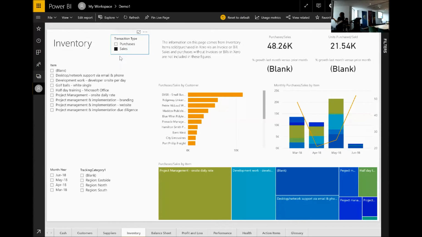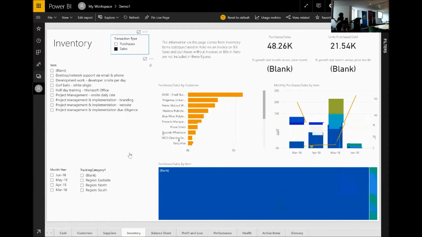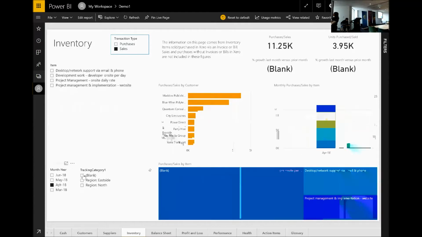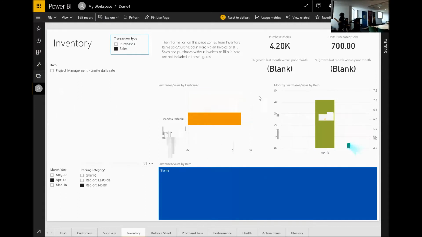In sales, you have more items there, so it's a bit more fancy, and you can see it more clearly. And let's say we want to choose the period as April 18, and want to see the region, what happened in North. And you can see, oh, there is only one item in this period and for this region. So you can drill into every detail you want, and Power BI will tell you everything you want to know. So this is the inventory.